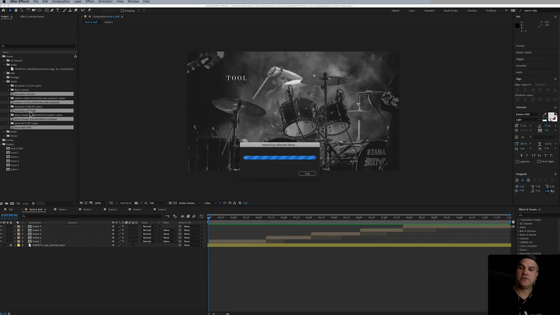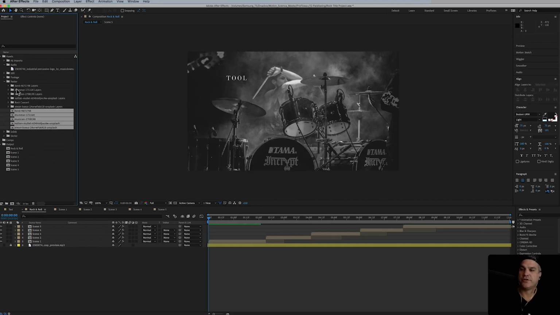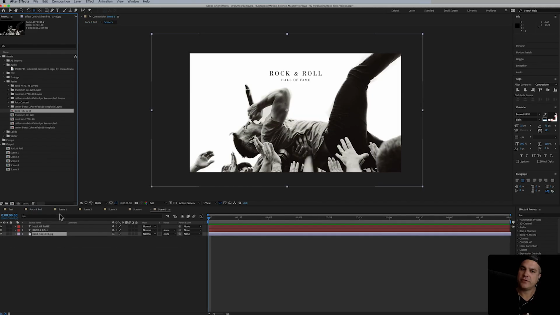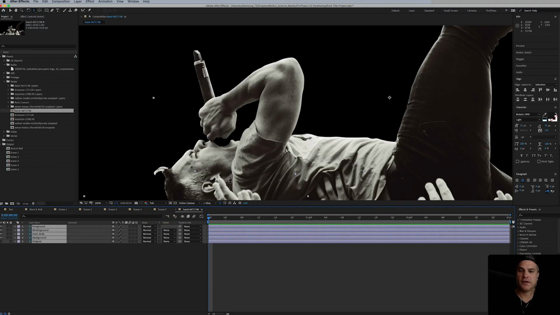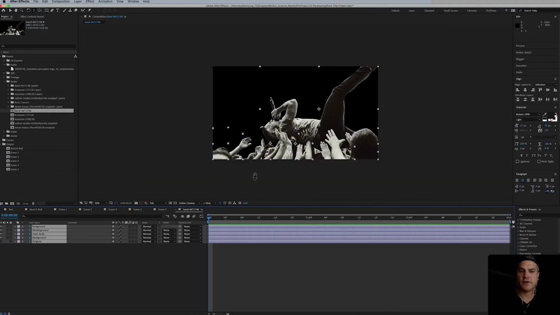And there we go. So what it's doing here is you can see there's folders now. Here's the compositions. Here's the folders with all of the layers inside of them. There's a few different ways you can approach this, but how we're going to do this is we're going to double click. So we've got scene 5 here. So we're going to double click band. And you can see here is our scene.